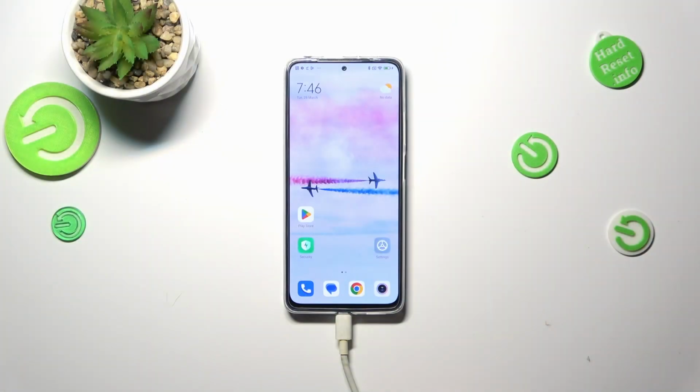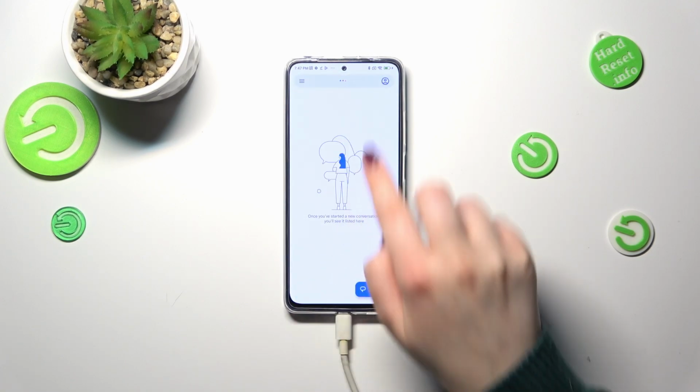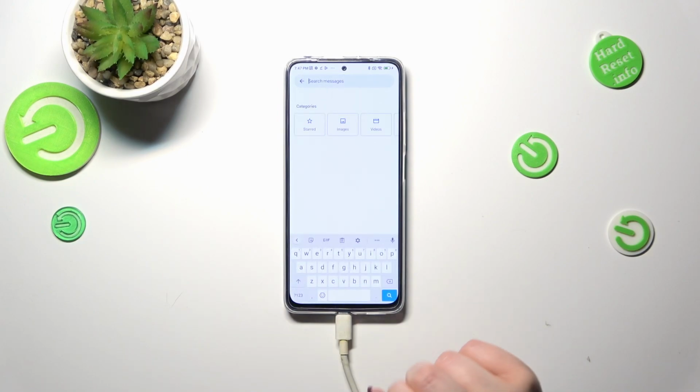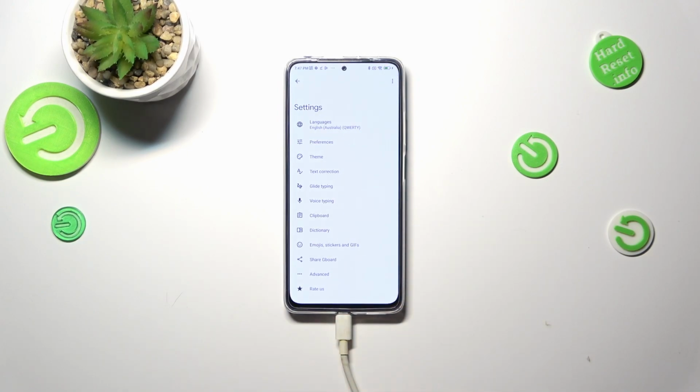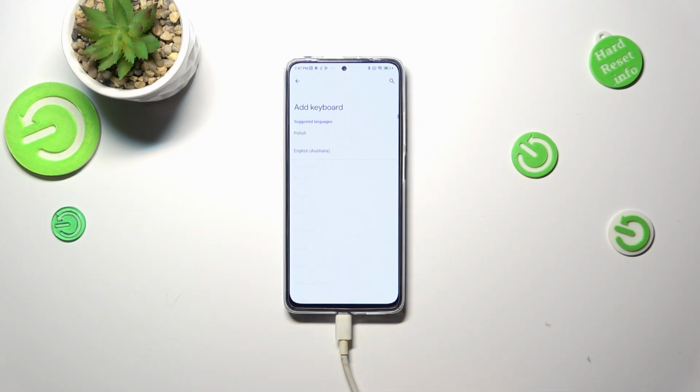So first of all, let's open the app which will provide you with a keyboard. So for example, the messages, notes, the browser, whatever, just have the keyboard on the screen. Okay. And then we have to enter the settings, which should be on this top panel. Now let's tap on the languages and tap on Add Keyboard.